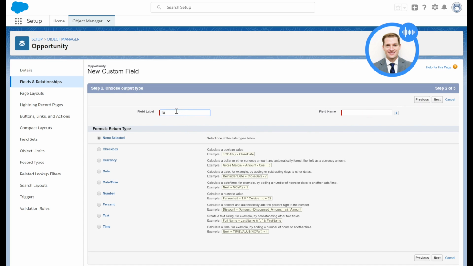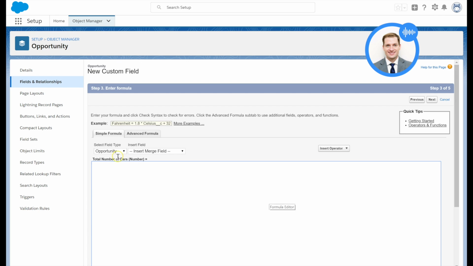And for this, I'm going to name it total number of cars. This is just a random example. And for this one, since it's not a currency, I'm actually going to select a number as my output. I'm just going to select 0 decimal points. I don't foresee a time when there'll be a fraction of a car, so we're just going to click Next.